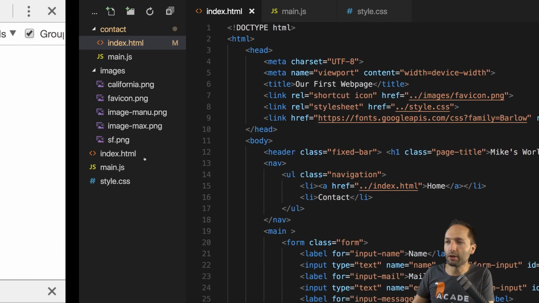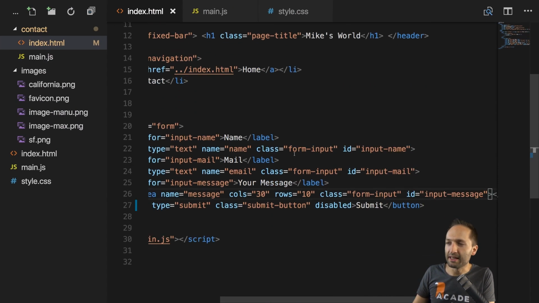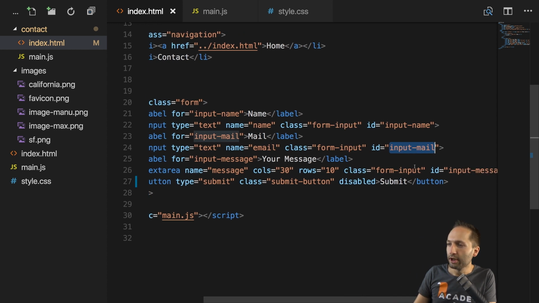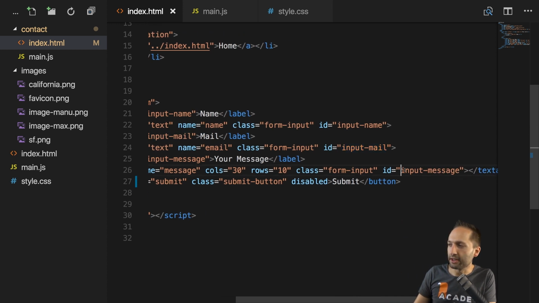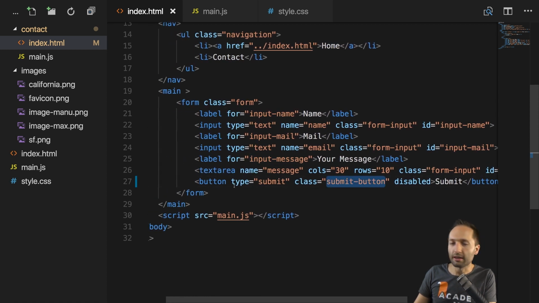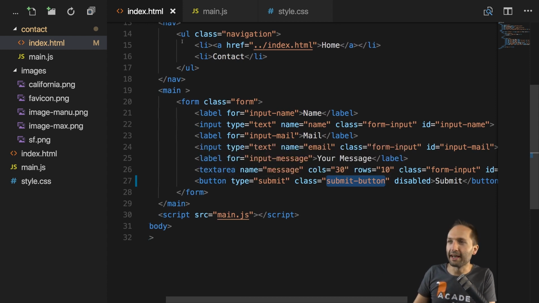For that, let's go back to our code and let's have a quick look at the HTML code. This is our form right here. And as we can see, the first input right here has the ID input name. Then we have the second input, this mail input with the ID input mail. The third one, our message, has the input message ID. And then we have our button with the submit button class right here. So let's first get access to all these elements.